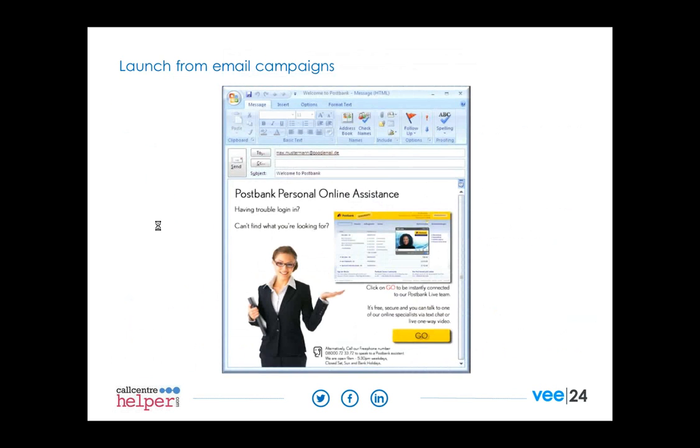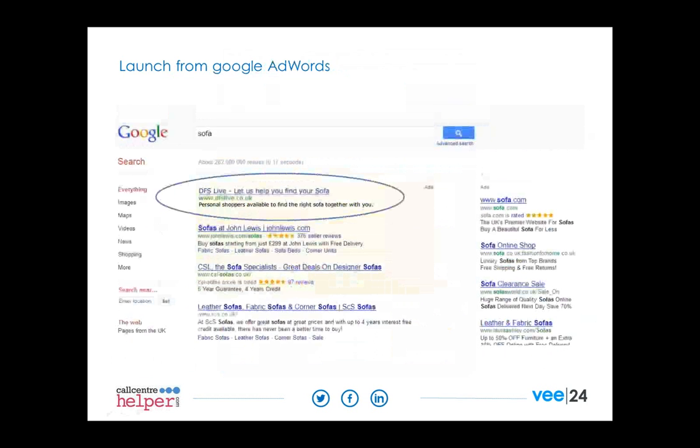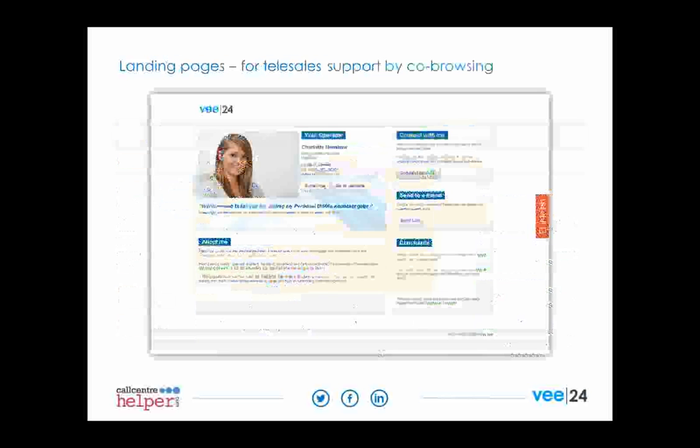And this is quite interesting from DFS. DFS were finding they were spending an awful lot of money on AdWords, and rather than just sending a customer directly to an internet site which is flat and has no one there, they're sending them to an internet site with an actual operator ready to help. So they're getting a much better return on investment for their spend.